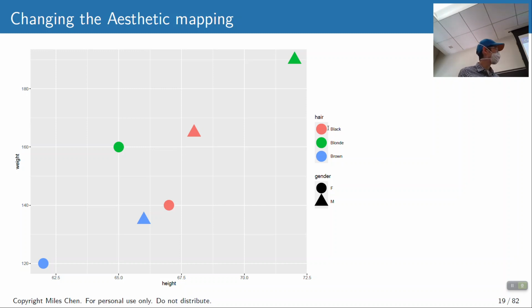We see red for black hair color, green for blonde hair color, and blue for brown hair color. And then we have circles and triangles for female and male. And again, if we had a different data set with more genders or more hair colors, that would appear in our data visualization as well.